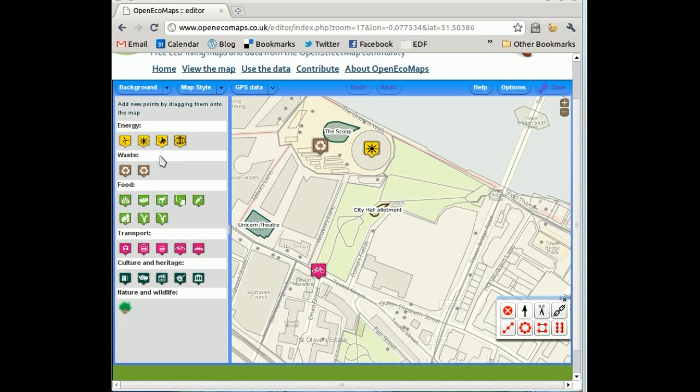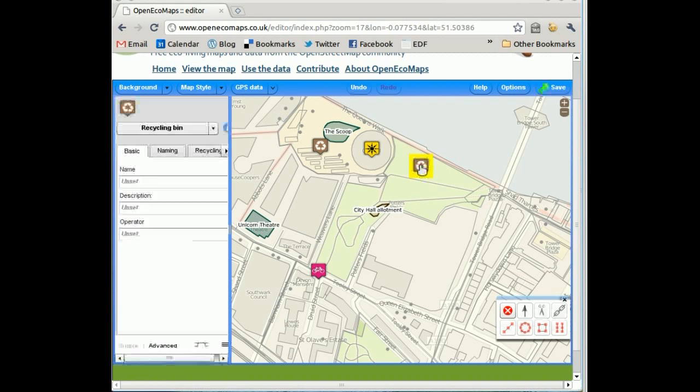Along the left here, you can see a list of the icons for the features we can add. So let's add a recycling bin. So here, if you put your mouse over, it says recycling bin. If you want to add a feature, you just drag the icon over, let's put it in the middle of Potter's Field, and drop it there. You can move it around a bit if you haven't quite put it in the right place.